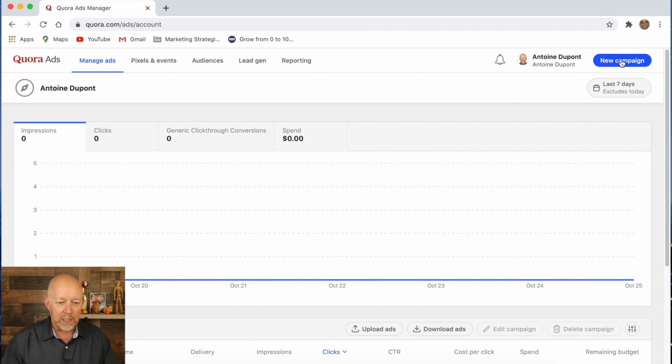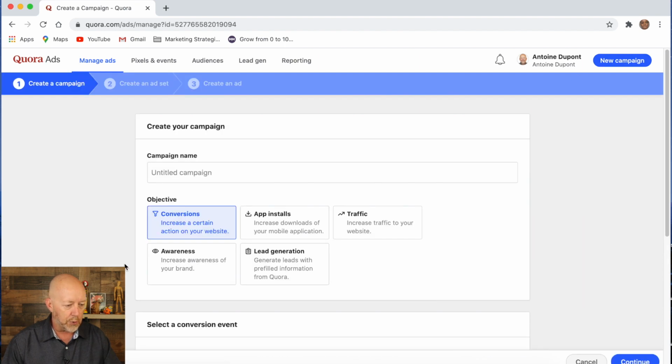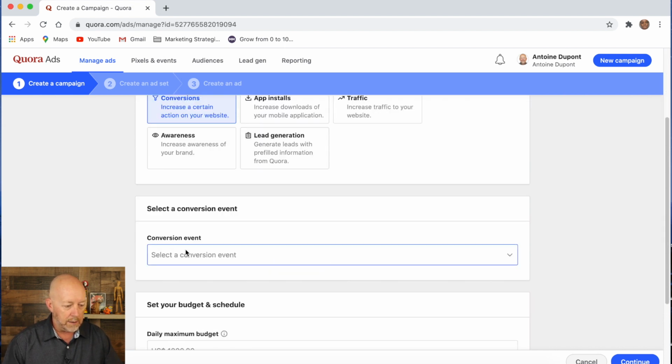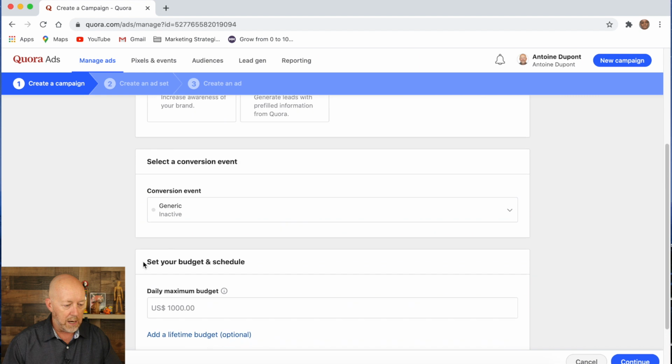So what you do is you click on new campaign in the upper right-hand corner, and it doesn't matter, just give it a name. So we're going to call that test, and we're going to select conversion. This doesn't matter. We're going to click generic.